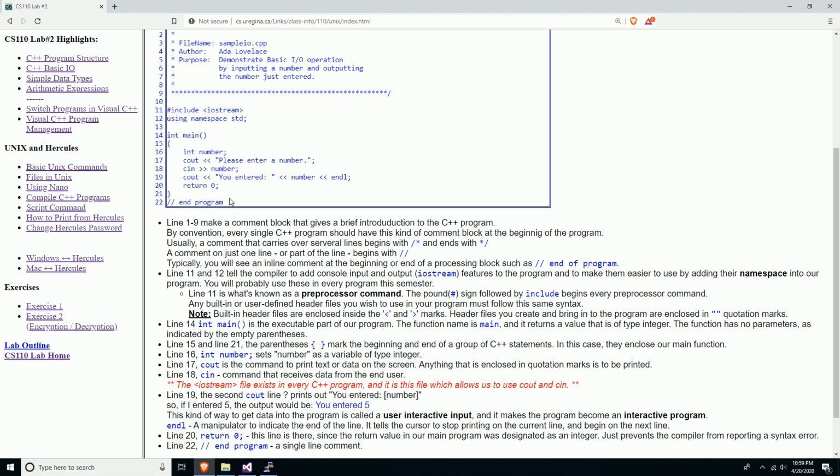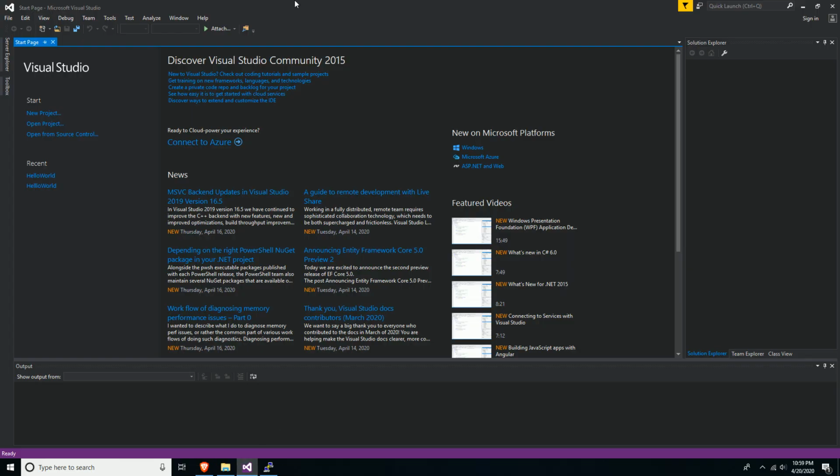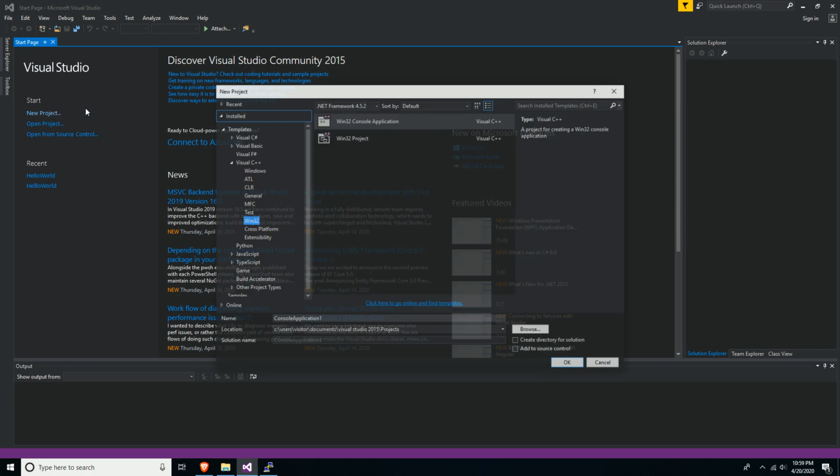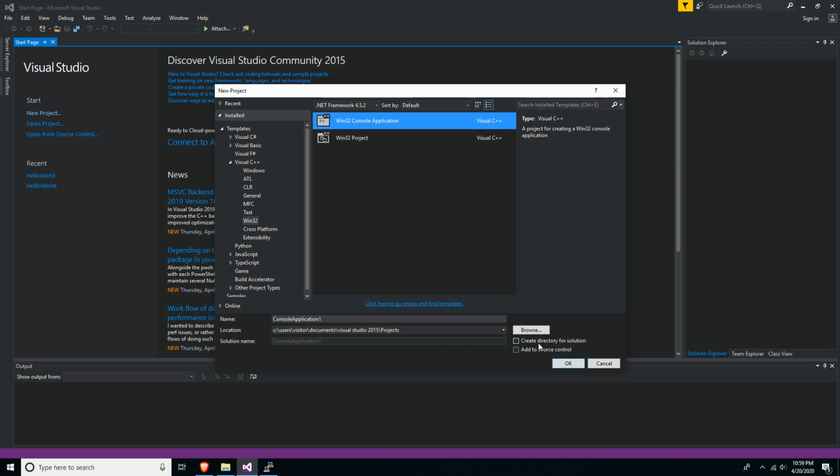So let's copy and paste this program, and I'll show you what I mean. I'm going to open up my Visual Studio. I'm going to go through this with you one more time. I'm going to click New Project, Windows 32 Console Application. Do not create a directory for solution. Name it whatever you want. We'll say enter a number.